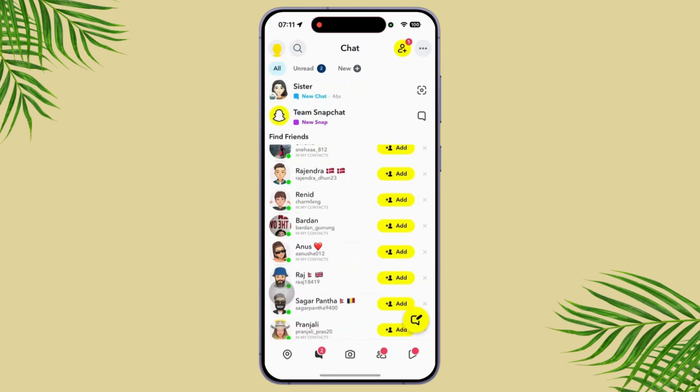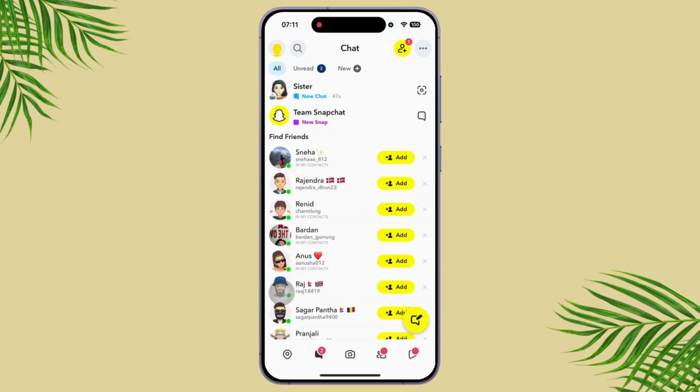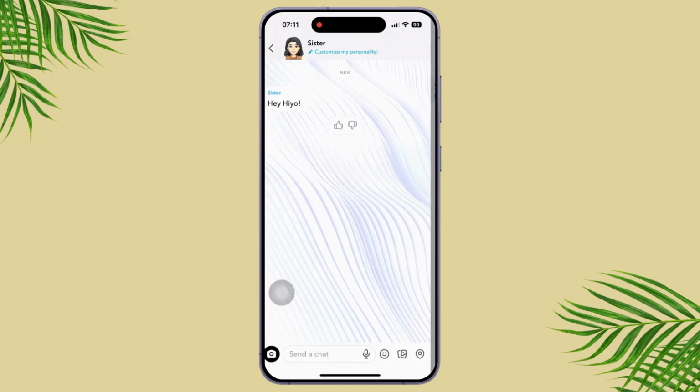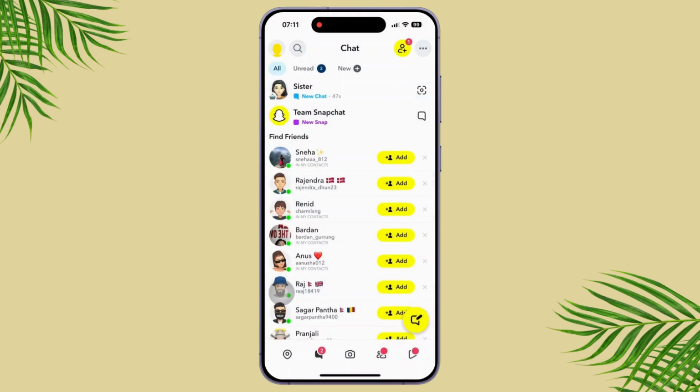Now all you have to do is don't tap on the chat already. Press and hold the sender's Bitmoji or profile icon, then slowly drag your finger to the right to peek at the conversation without fully opening it. Once you have read what you need, slide your finger back to the left and release. This way it won't show as opened.